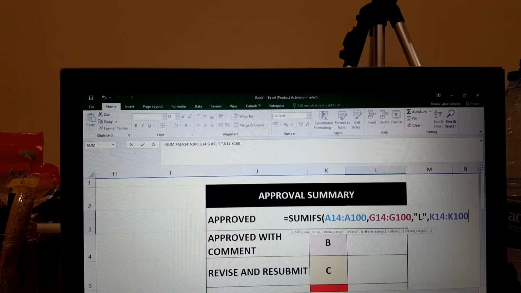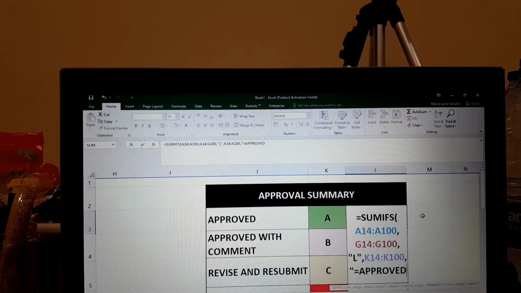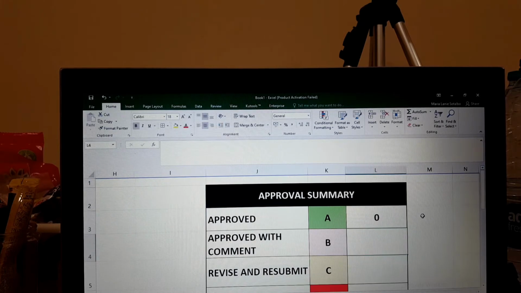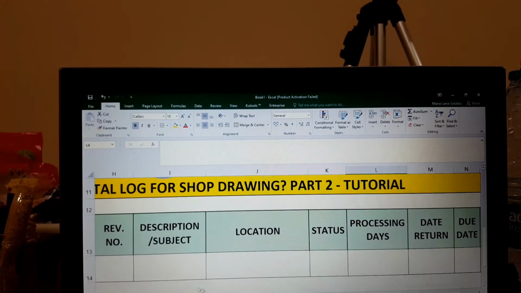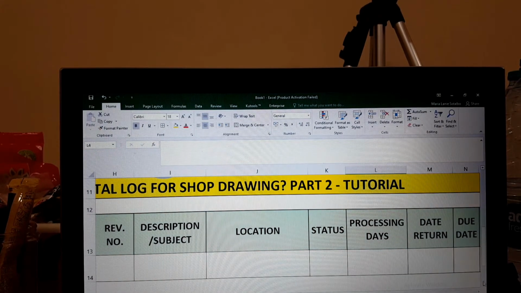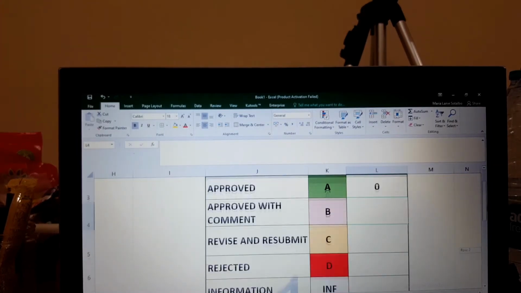And same as the latest, we need to put here equals, and then we will write approved, then close it with a closing parenthesis, and here we go. So it shows 0, because we are not encoding any data on row 14. To check if your formula is okay, let's see.